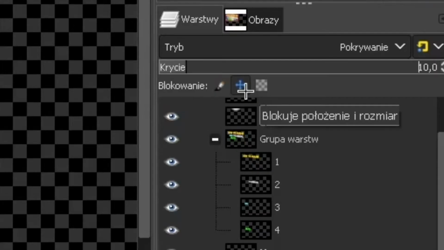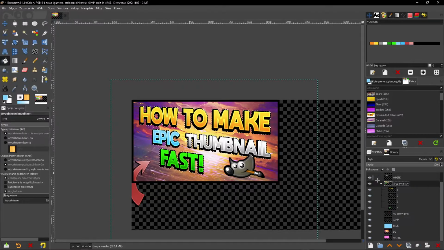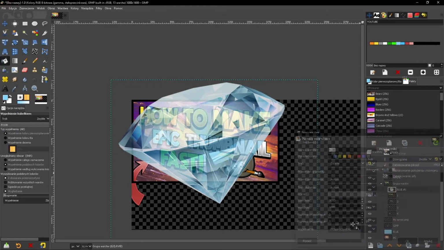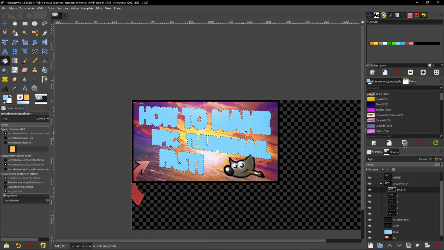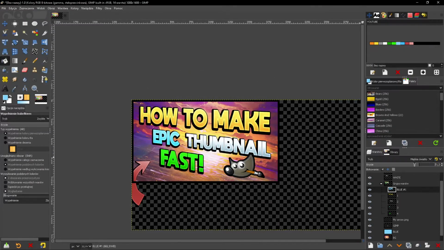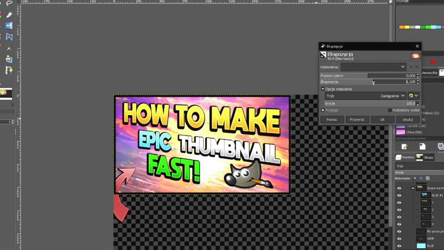You can select the group with text and pick Alpha to selection. Make the similar diamond effect for the text and change its properties. Play with background exposure to get the result you want.